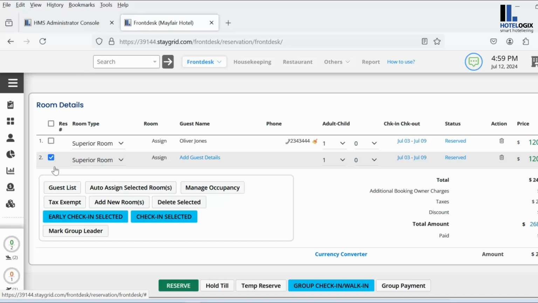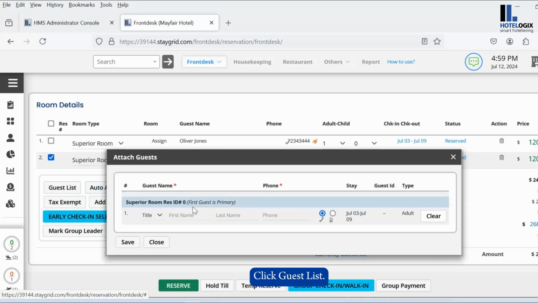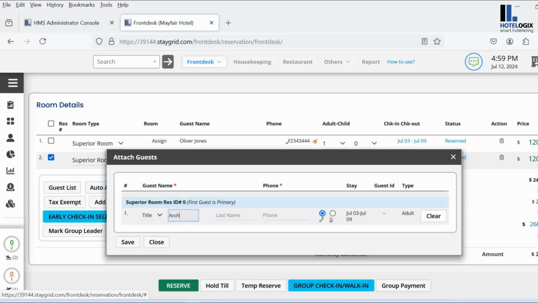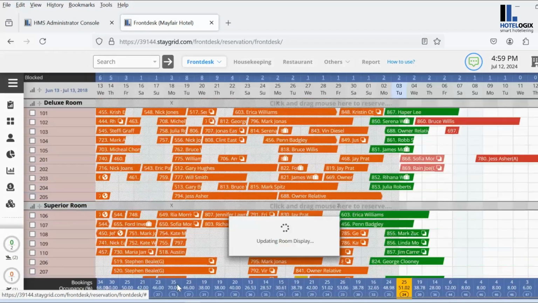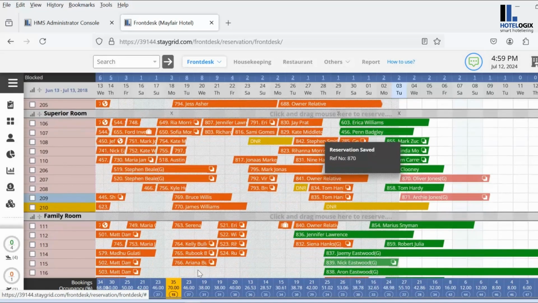Select the checkbox corresponding to the reservation. Click Guest List. Follow the same process as shown earlier. Click Save. Click Reserve to confirm the booking. The new group reservation will be created on the front desk.